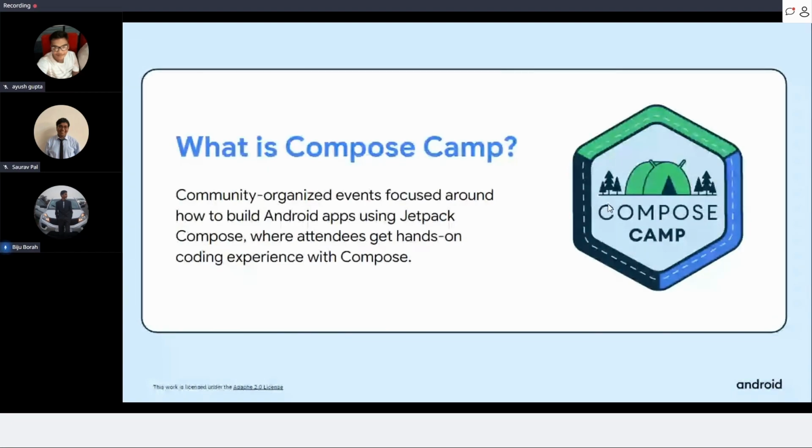So what are the benefits of Compose Camp? You will get hands-on coding experience on how to develop apps using the latest toolset, Compose, the modern way to develop UI on Android. In simple words, Jetpack Compose is an Android modern toolkit for building native UI. It simplifies and accelerates UI development on Android. We will be covering the beginner track in day 1 and day 2 with Ayush Gupta. So, to the next slide.